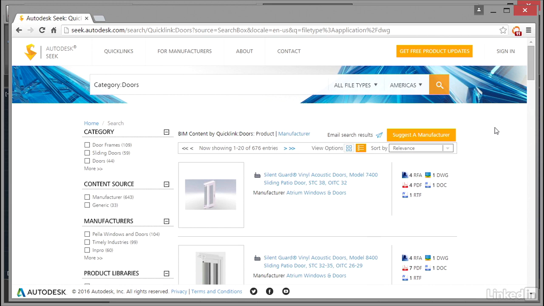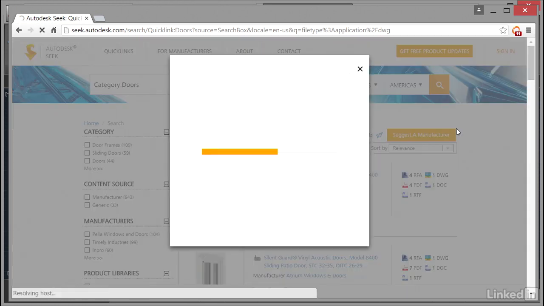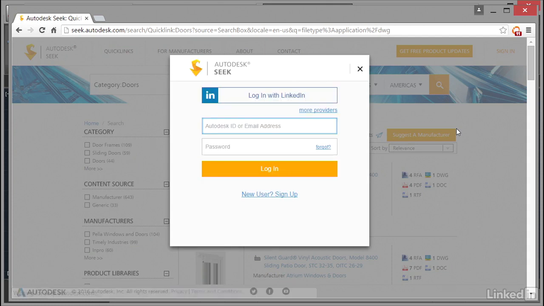Now you'll also notice at the top here you have a sign in option. If I click there, it'll actually do this little bar thing like so, and then it'll prompt me to log in with either LinkedIn, which is a very cool new feature, or I can use my Autodesk ID or email address and password. If you Google Autodesk ID, you can go and set up an Autodesk ID that will allow you to utilize things like A360 within AutoCAD, but it also allows you to use things like Autodesk Seek. And it's like a one-stop shop. Once you've got that ID, you can sign into most things Autodesk.